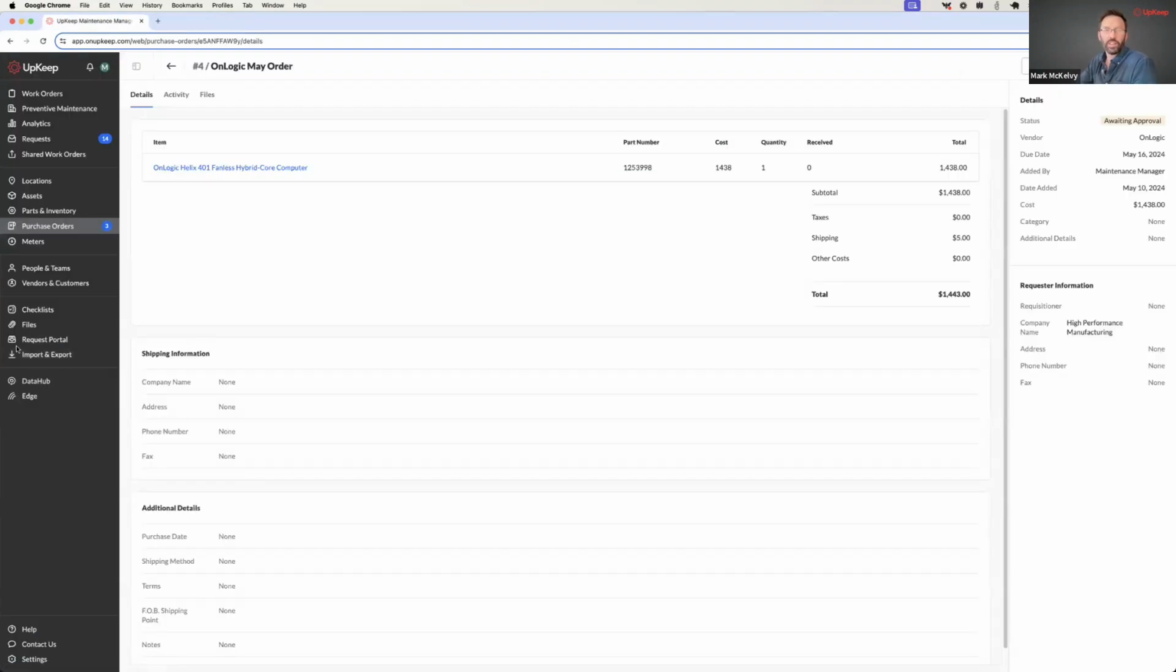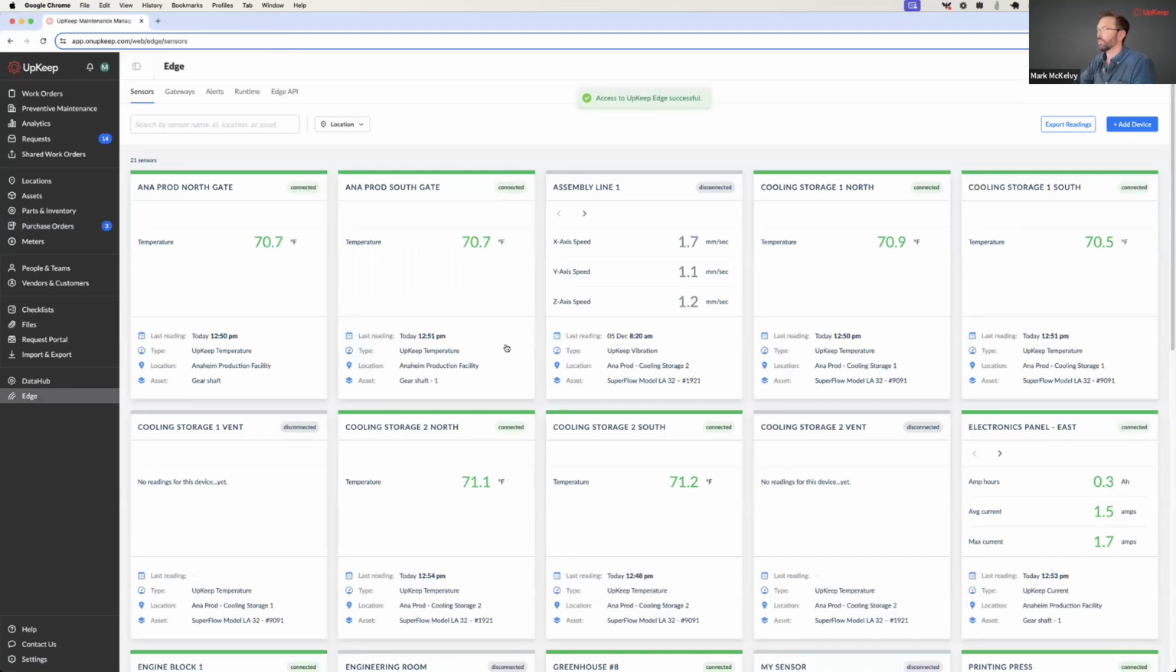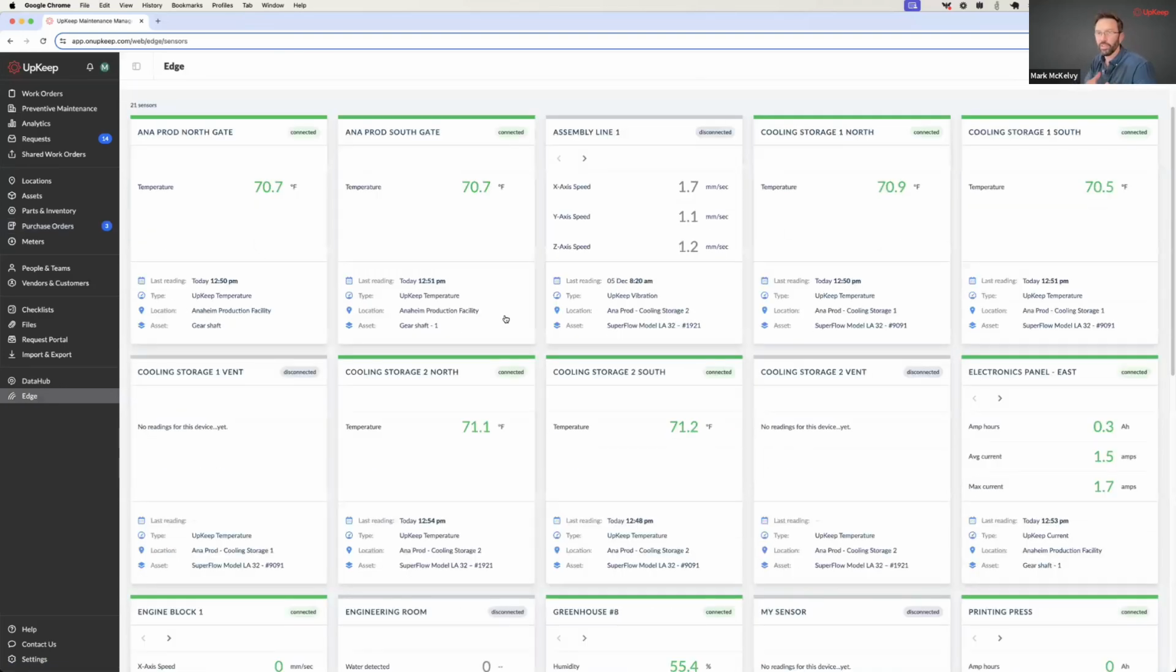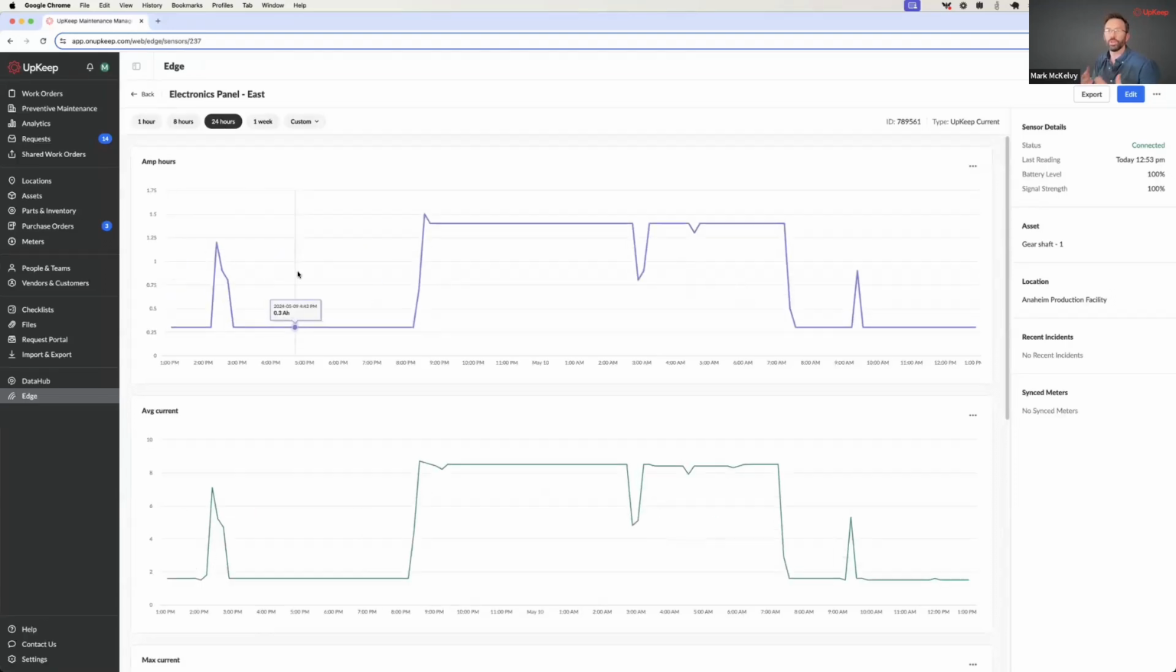Final item I want to chat through here is the automatic threshold suggestion for our Edge, which is our sensor product. If you go into the Edge dashboard here, for those of you not too familiar with it, I have a grid of sensors, and one of my sensors is tracking the current for this electronics panel here. One of the cool things we can do when we're tracking current is infer when our machine is on or off, up or down. And once we do that, we can start tracking downtime events, runtime hours, a whole bunch of good stuff.